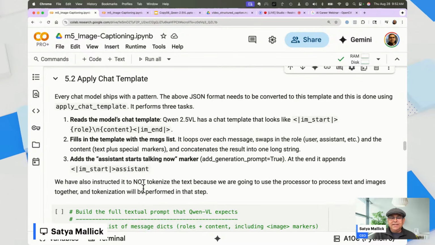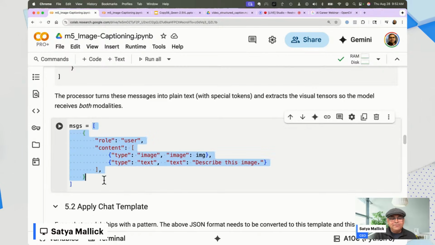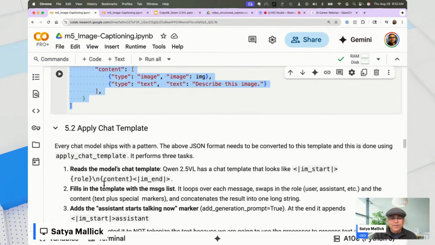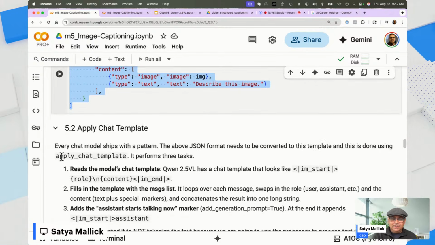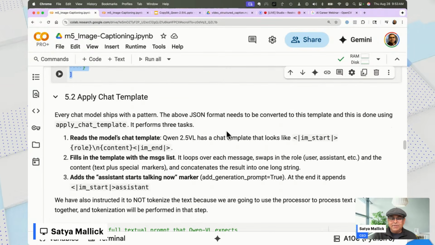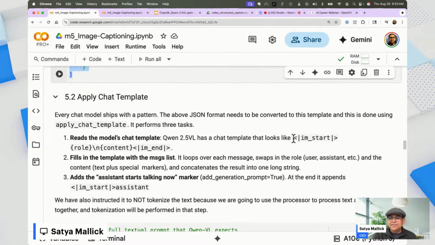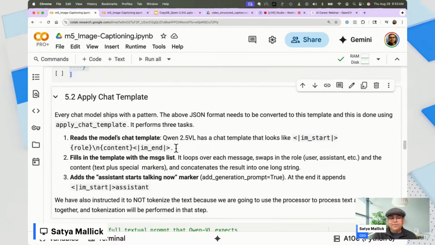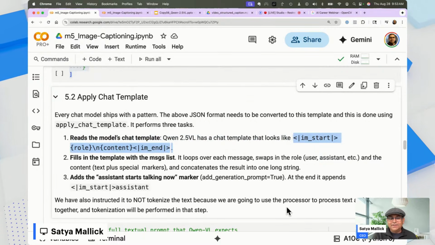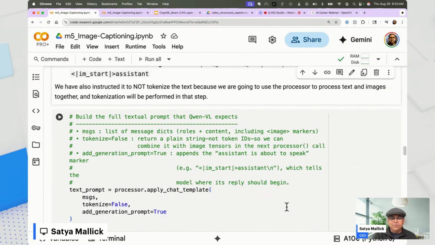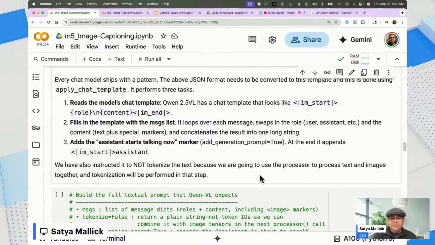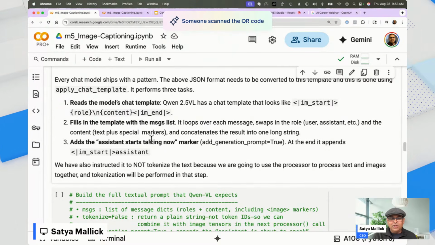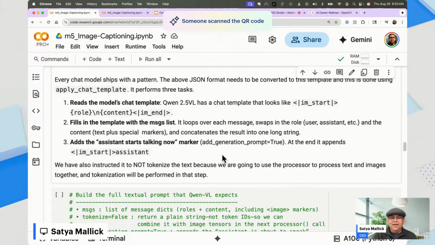A chat template is basically this: we have written everything in JSON format, but this format is not something the model recognizes. It has a particular chat template, and we have to use it. The template has things like image start, role, content, etc. So you need to send it in this format. Fortunately, we don't need to construct this manually, but just to give you an idea, the JSON format that we created is not the one that would be used by the model. So we need to change the format.